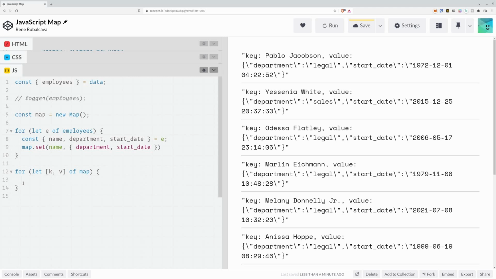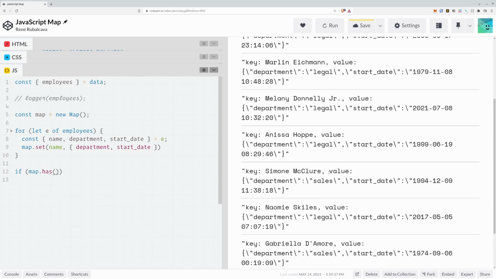We want to go ahead and find a particular employee, right? So we're going to do a very simple check. We're going to say that if map has, and let's pick Simon here, Simon McClure has not been performing his duties recently. So if he is currently an employee, we're going to delete that employee. We're going to remove Simon from the array.